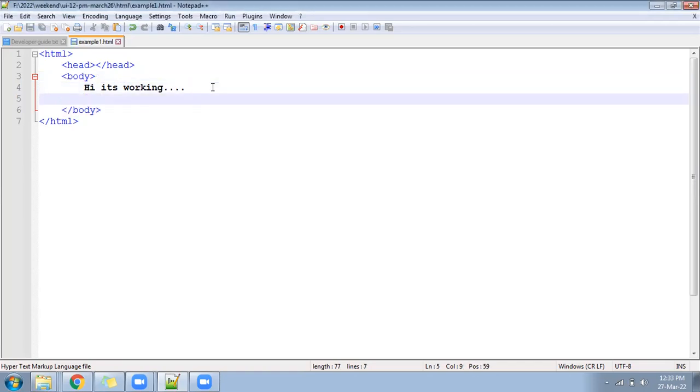Whenever you open the website, in every website you will find a heading, a headline. Every website will have the headline. Every page will have some heading. So that heading represents what this content is about.